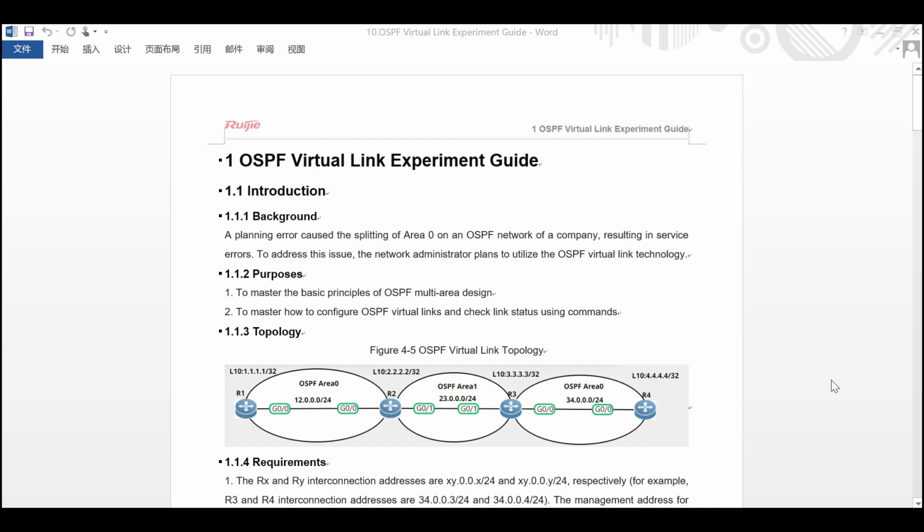And for the standard areas, like area 1 wanting to communicate with area 2, area 1 will transfer the traffic to area 0 first, and then area 0 will transfer the traffic to the other standard area, right? So this is a common scenario. But the virtual link technology serves the not common scenarios. This is the virtual link function.